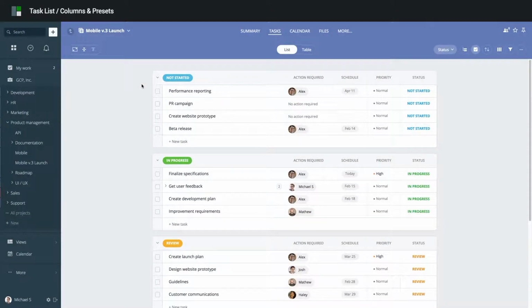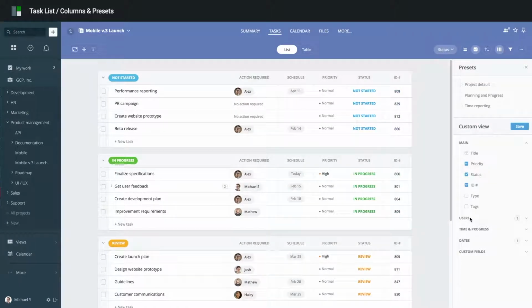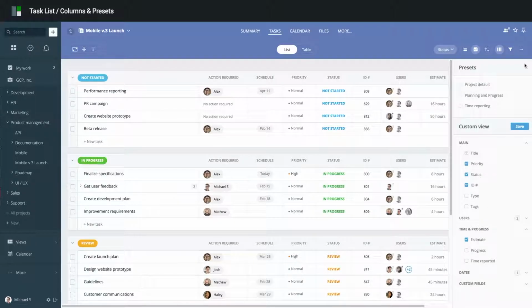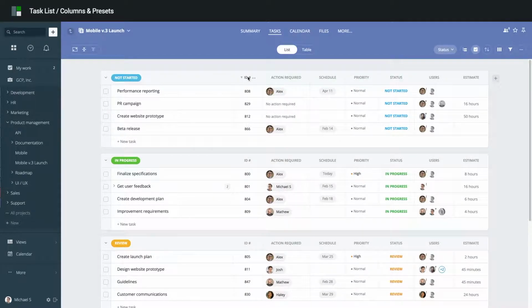Task list allows you to choose which columns you'd like to display. To do so, click Columns and select the required fields. To rearrange, drag and drop a column to a new position. To remove, click More and Delete.